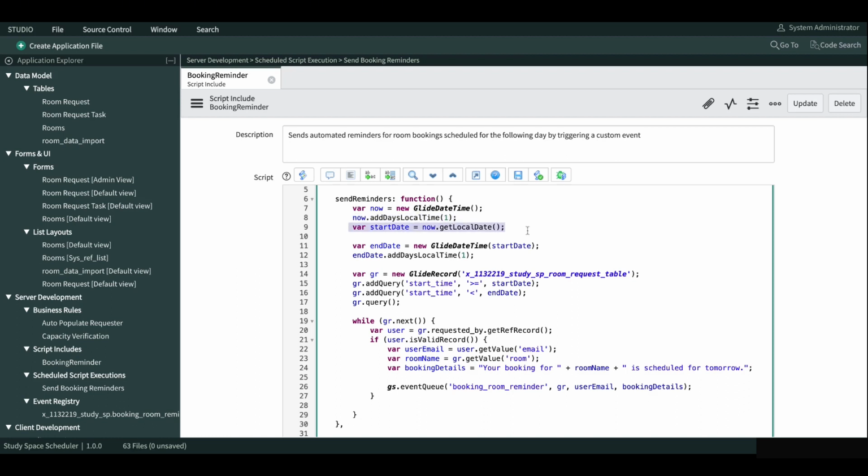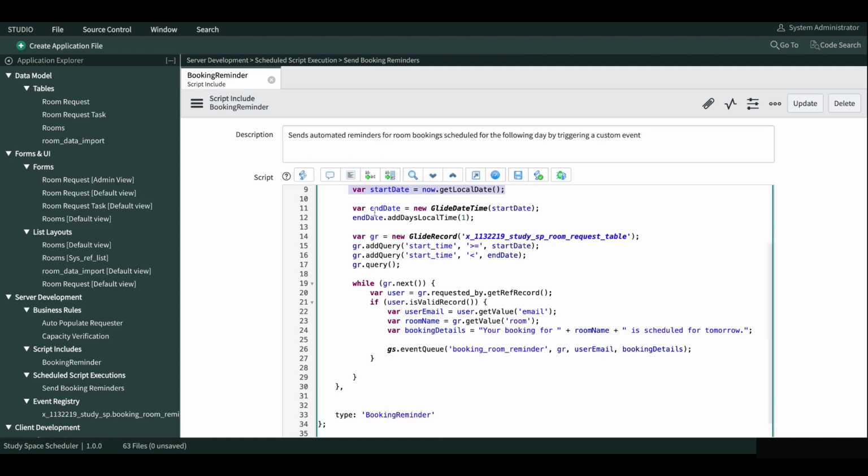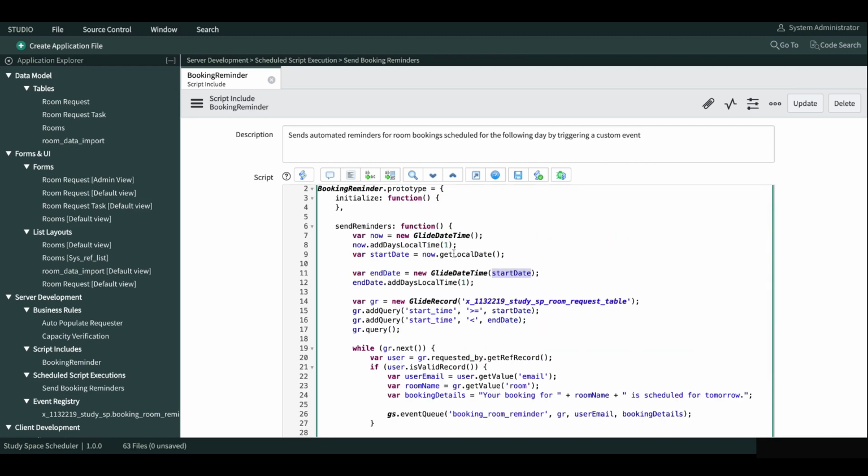So I added 1 to that newly instantiated object. And then finally, remember the glide date and time object will have the date and the time, but I only want the date. So in this line 9, I'm only getting the date from that object. In line 11, once again, I am creating a new instance of the glide date and time class, but I'm instantiating with the start date that came from above.